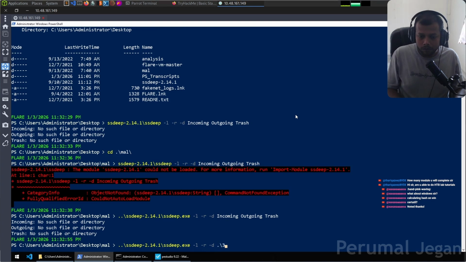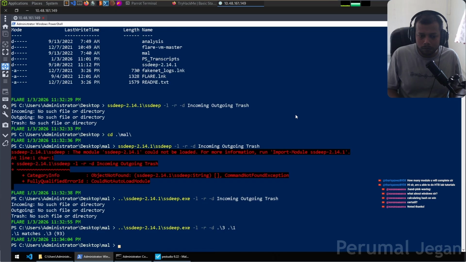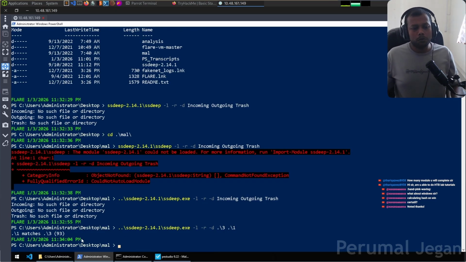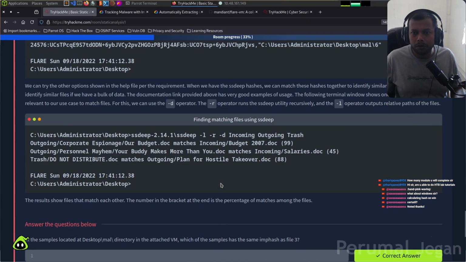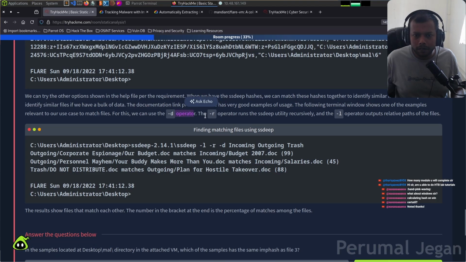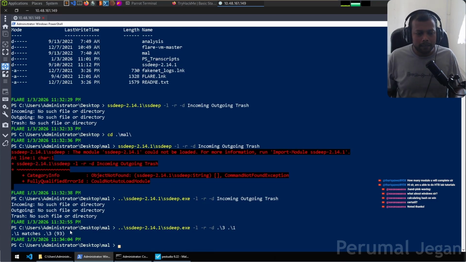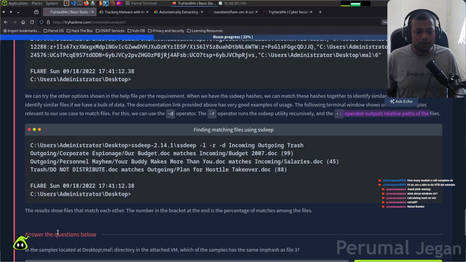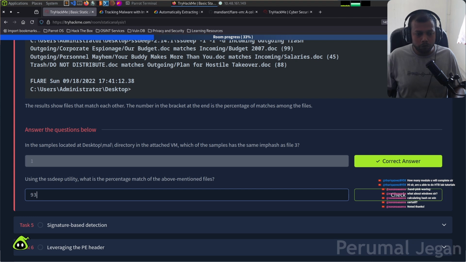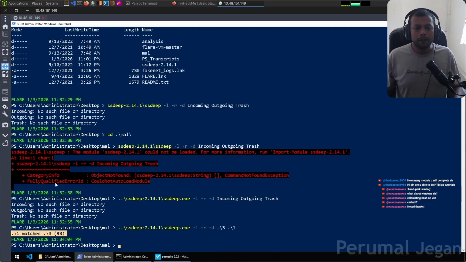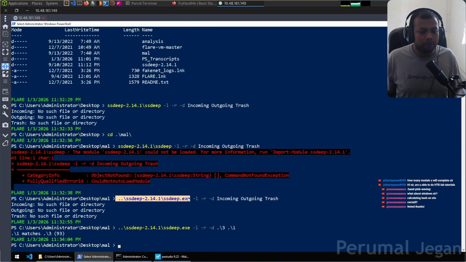Gosh. 3, 1, I guess. 93. Yes, so I was wrong. I should do like this: ssdeep -lrd. The -r operator runs it recursively and the -l operator outputs the relative paths of the files. Okay, I think 93 is the percentage, because these two files match 93%. So that is the concept of SSD assessment.